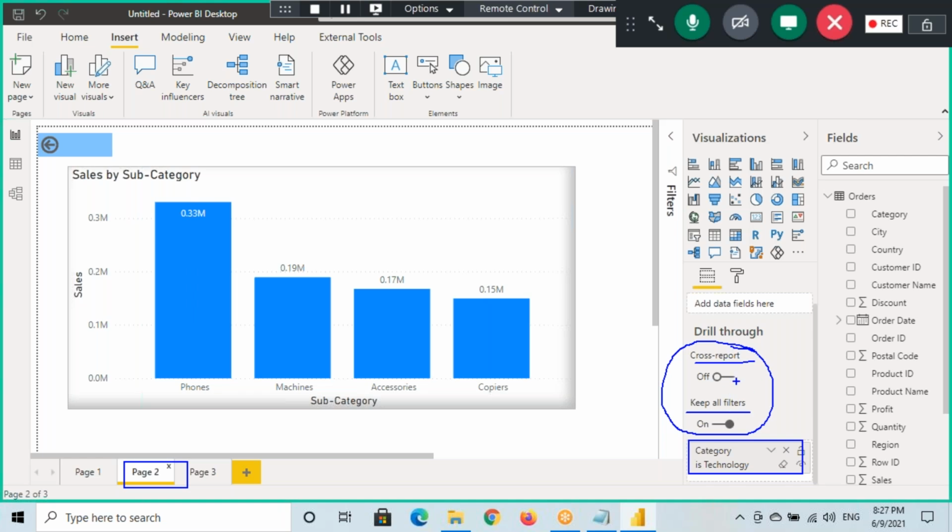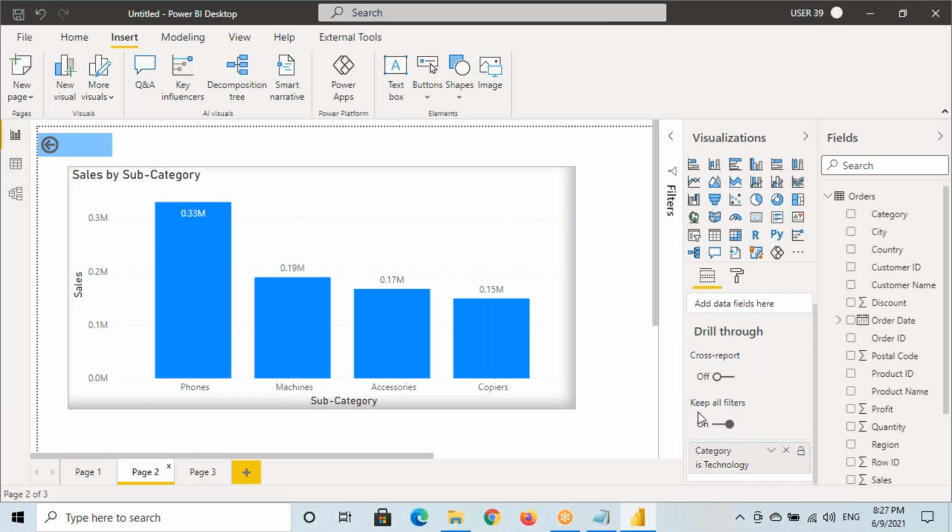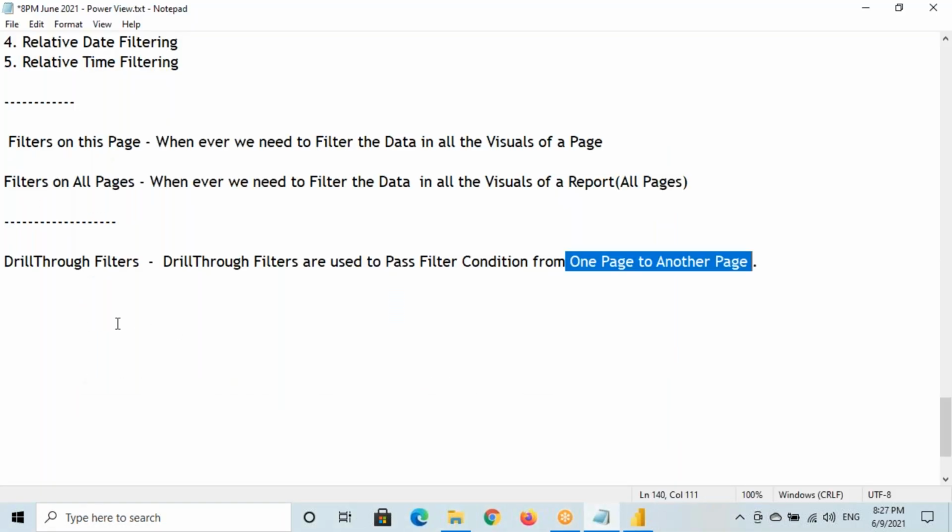First, I'll explain what cross report is. Second, I'll explain keep all filters. There are two check boxes: cross report, which is off by default, and keep all filters, which is on by default. When you need to turn each off or on, we'll discuss now. Let me go here. First option is cross report. Second option is keep all filters.